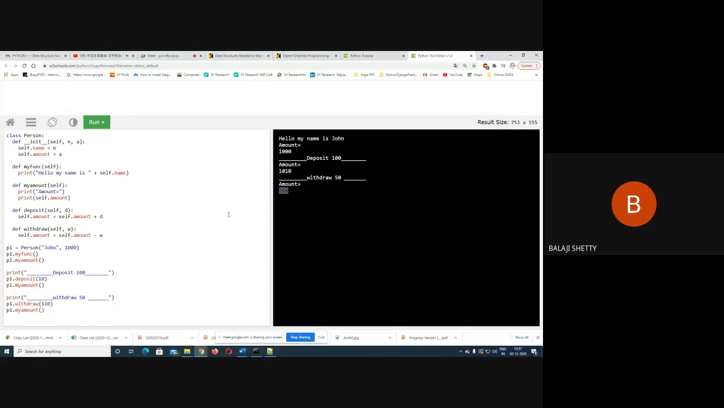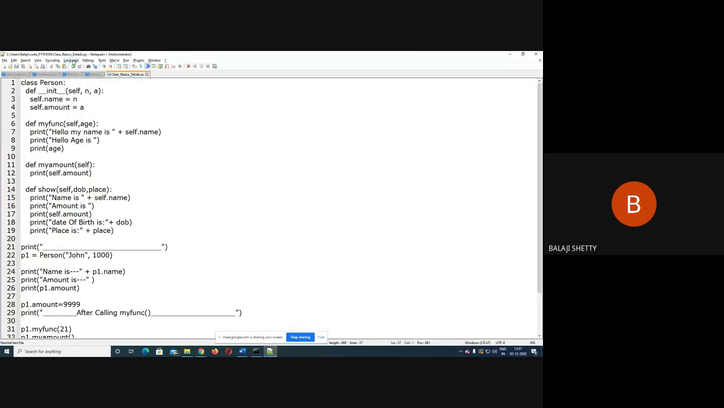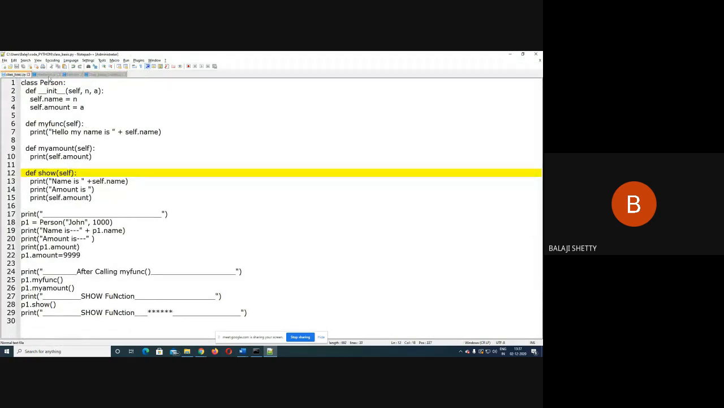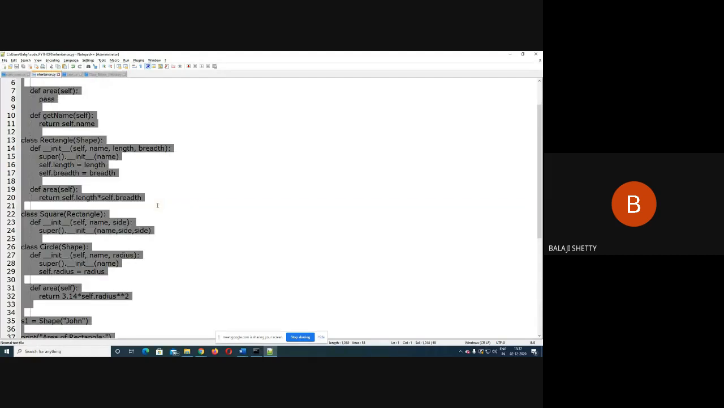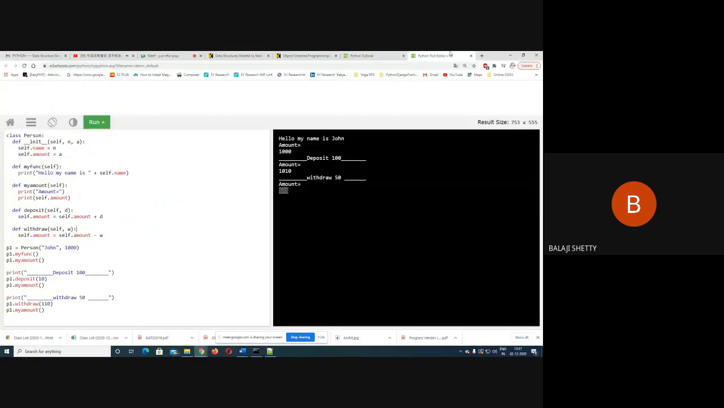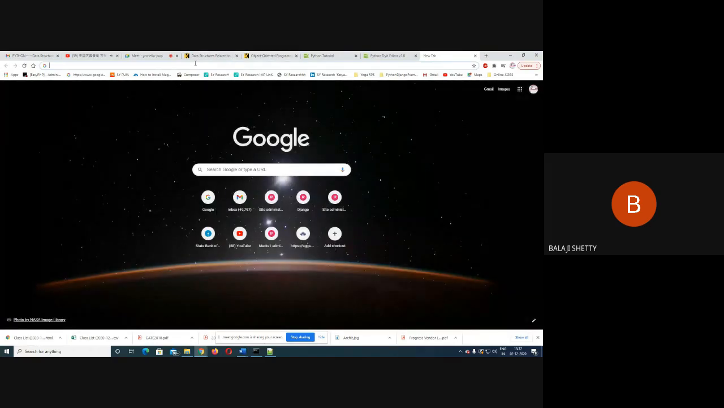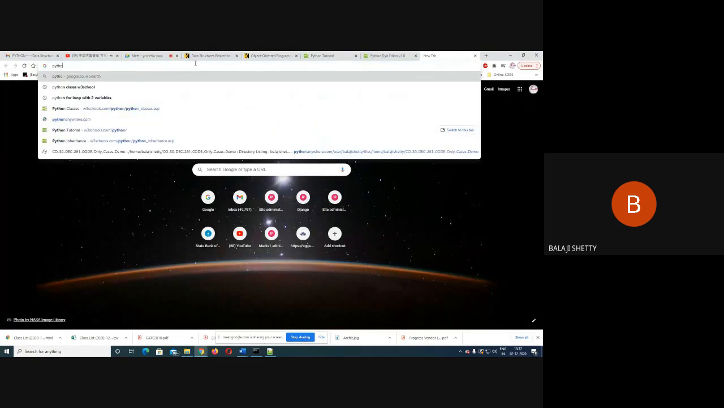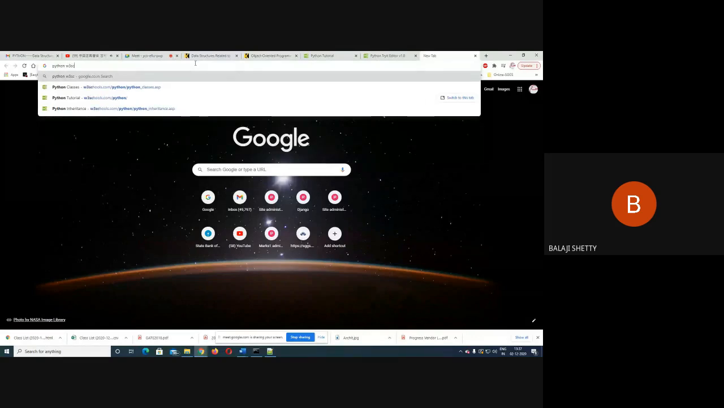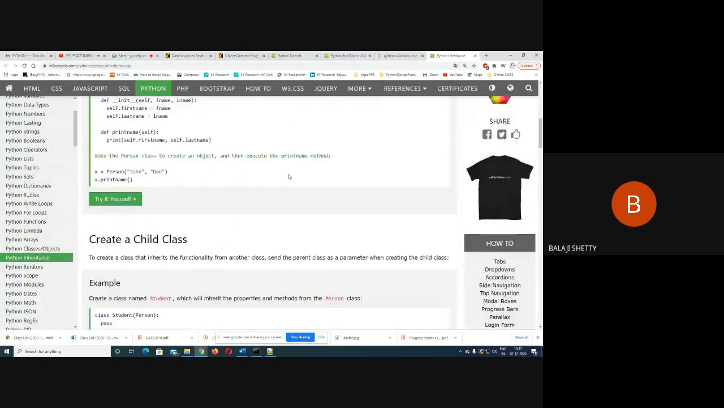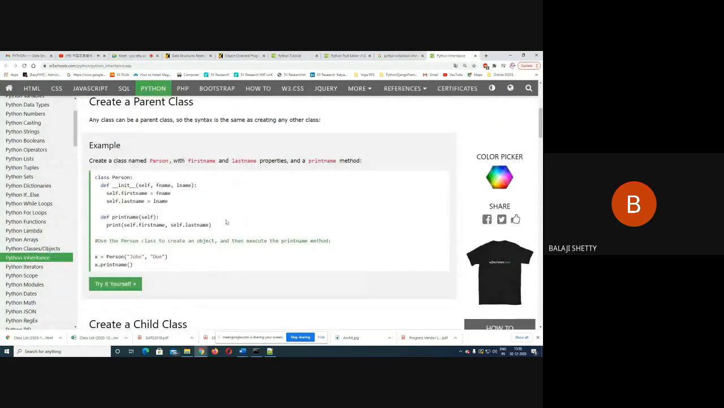This was the code for the banking example. Now let us go into detail with another topic: inheritance. Okay, I open one simple website, Python W3Schools, inheritance. Now see, this is a simple example.